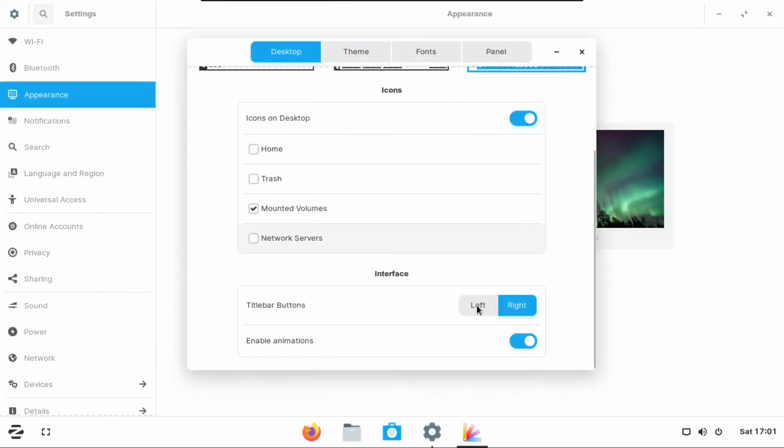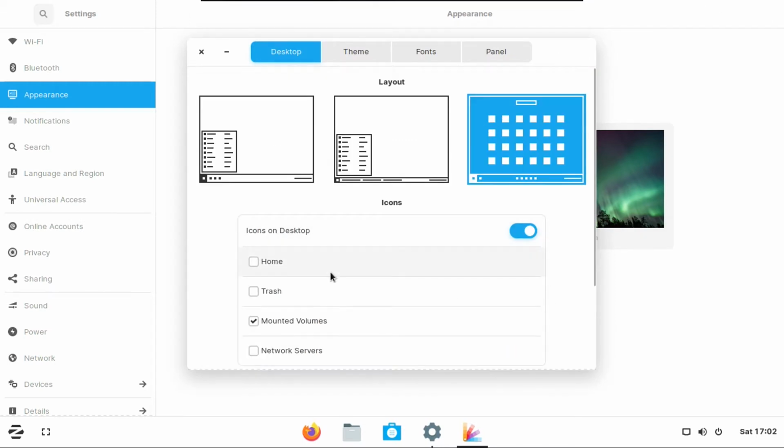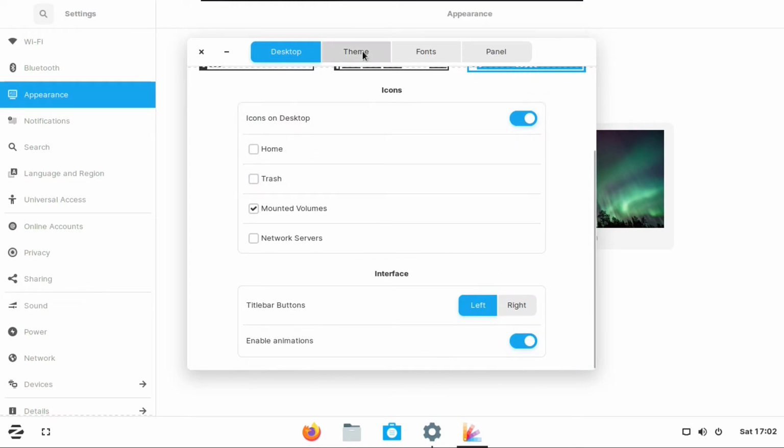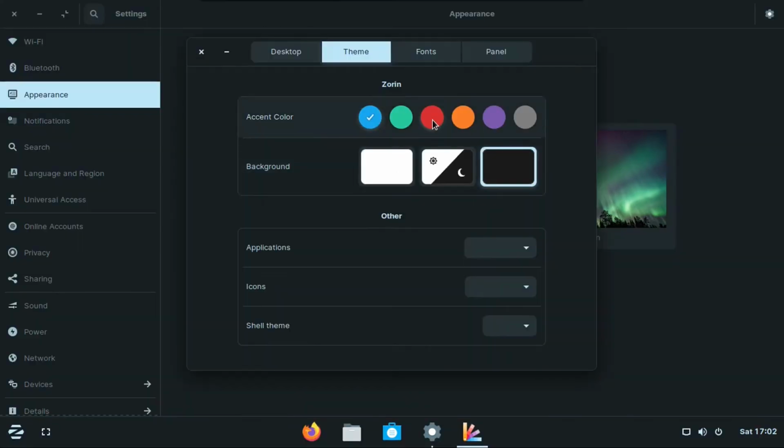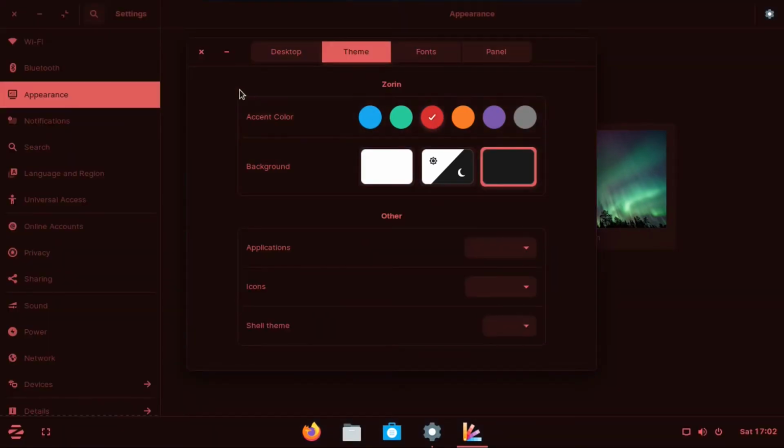You know what, I actually like my title bar buttons on the left. So let's actually put them on the left. And I don't really like a lot of icons on my desktop, so I'm gonna leave this as is. Then when we go to theme, let's use the dark theme. Let's actually change our accent color to red. You know what, it kind of looks like I'm looking through a red tint when I'm using the system, so I'm gonna set my accent color to blue.